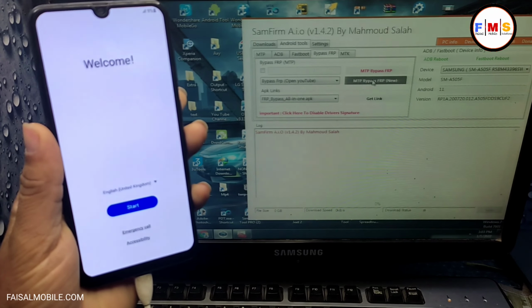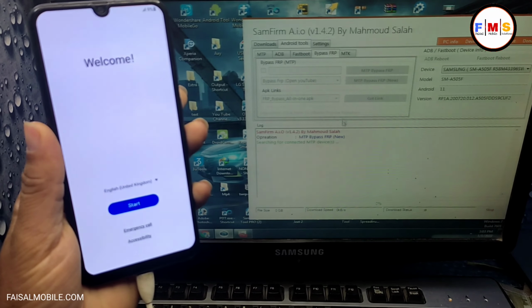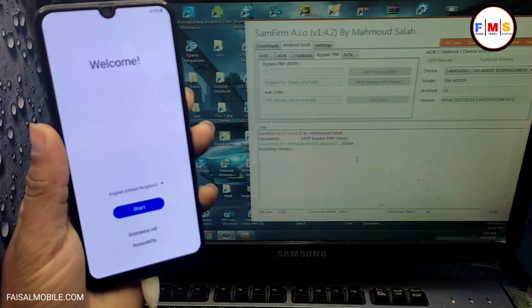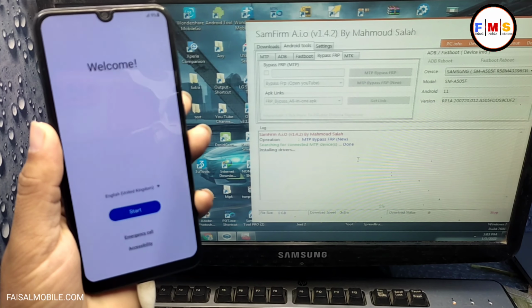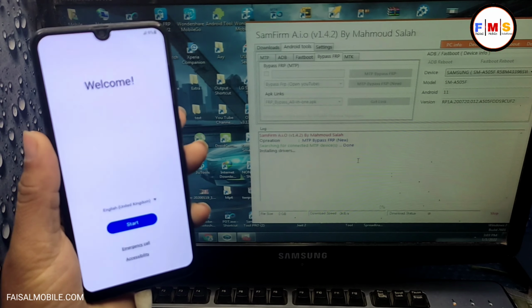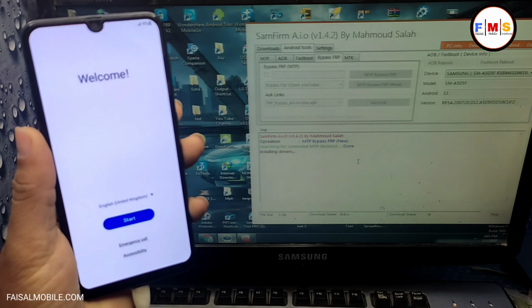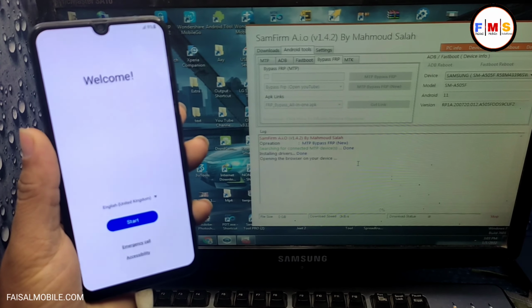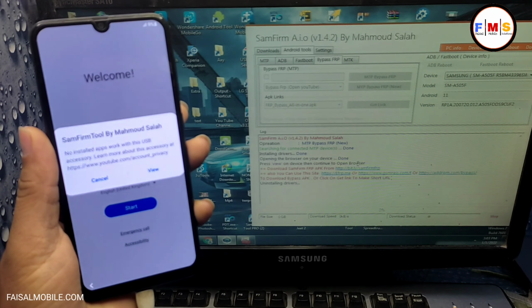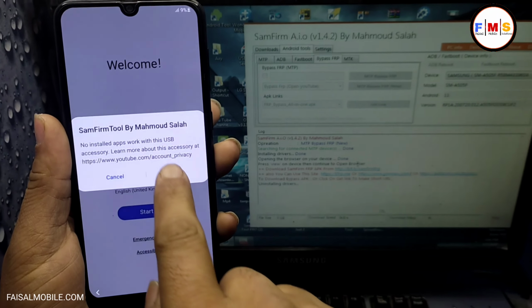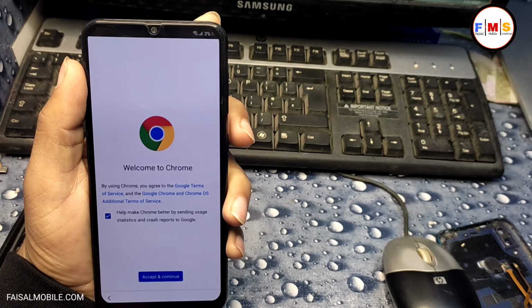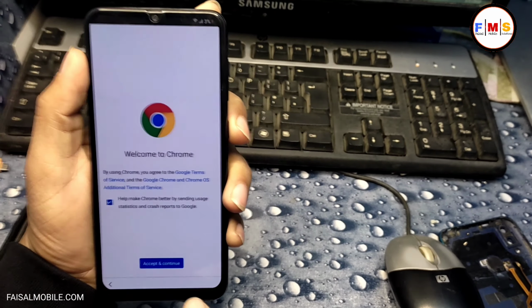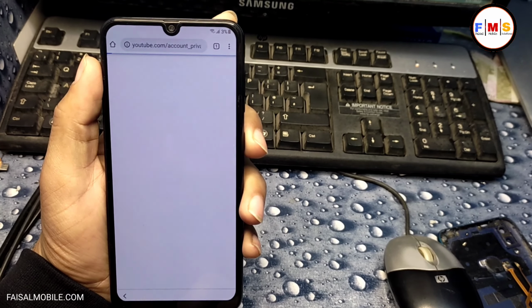So first of all, we need to connect our mobile with the computer, open the SamFirm tool and select MTP bypass FRP. Click on it and this will show a pop-up message on your mobile screen. As you can see, I just click on the MTP FRP bypass and it's now going to show you a pop-up message here. Now click on the view button and this will let you go to Google Chrome. So click accept and continue. As you can see, no thanks.